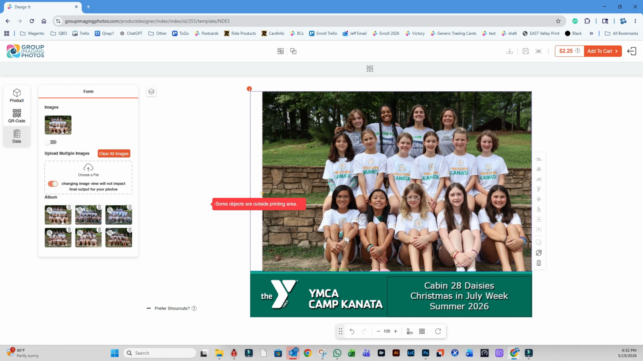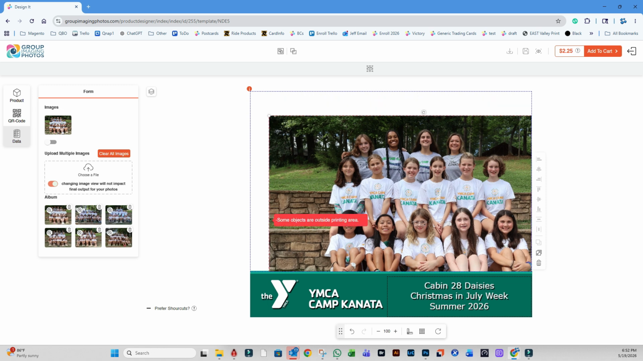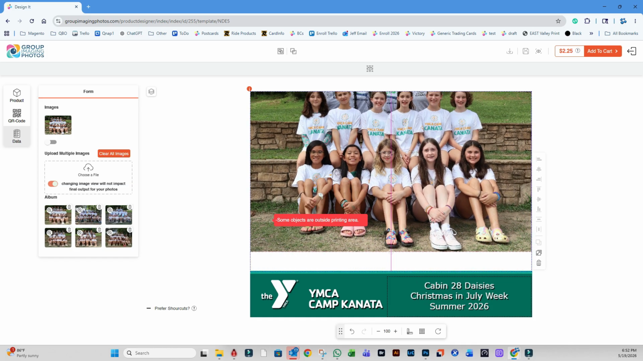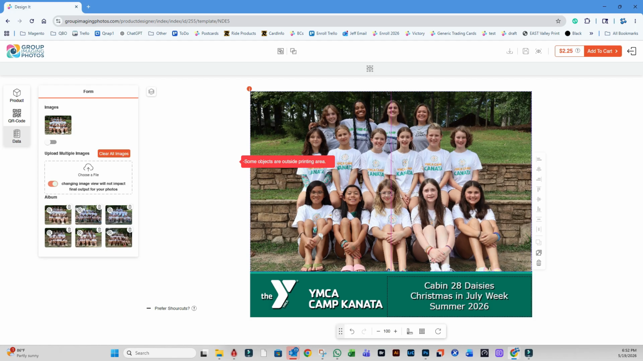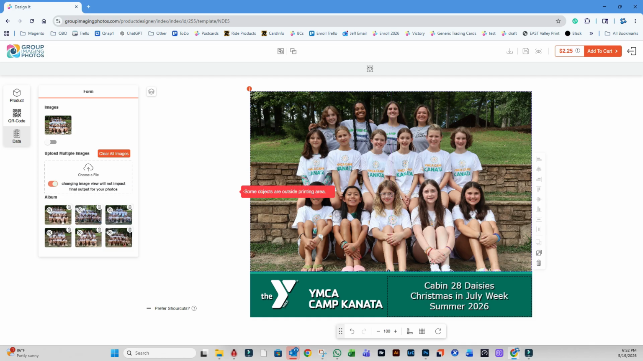So if you're over here, this is what we'll have to print. And this is where I mentioned if your image came up to here and you still had empty here and you had people all the way to the edges, well, let us know that Cabin 28 Daisies needs to be adjusted, and we'll fix that here. But for the most part, you haven't had that problem.